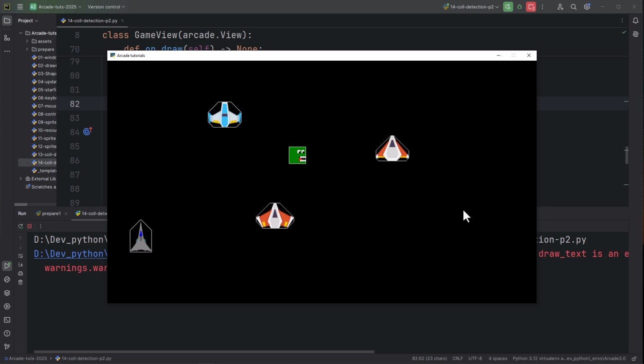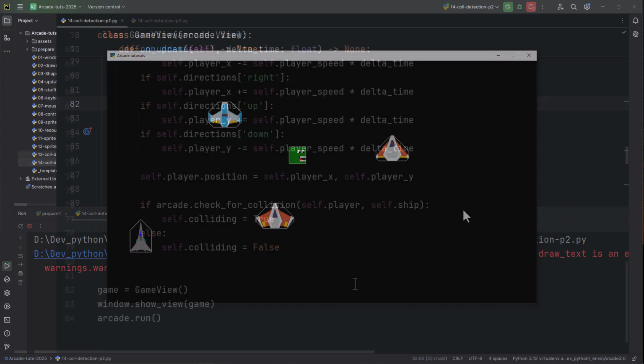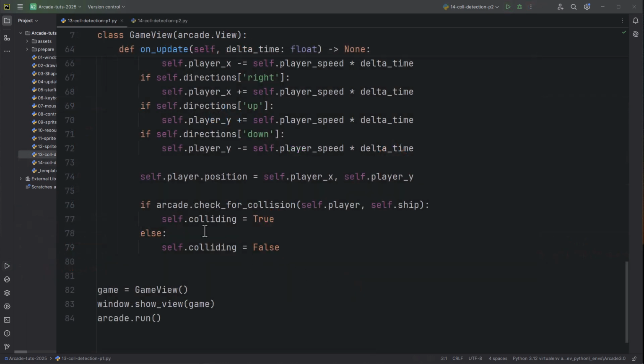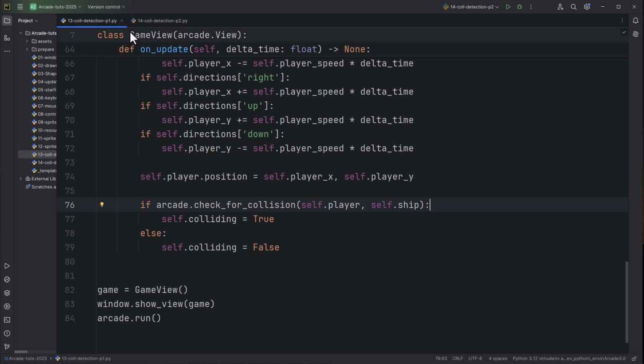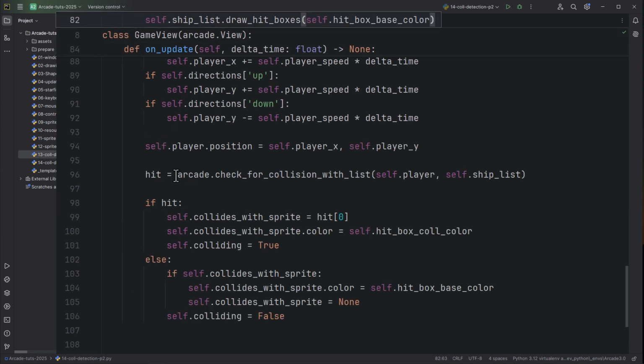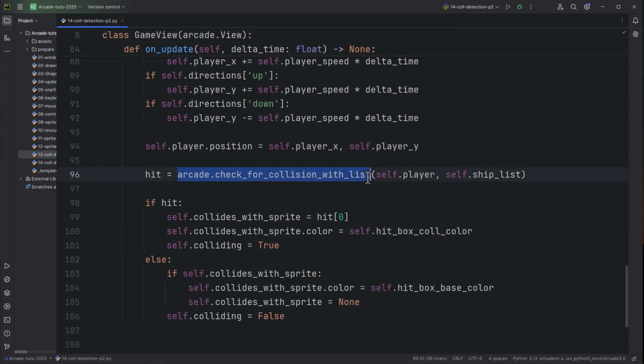And I'm just going to show you quickly one more way. In the last episode we used arcade.check_for_collision, and it takes two sprites, and if you hover over it with the mouse you can see that it returns bool. So if there is a collision it returns true, if there is no collision it returns false. And in this episode we used arcade.check_for_collision_with_list, and this returns an empty list if there is no collision, or it returns a list with the sprite.